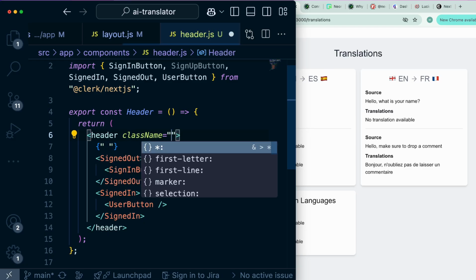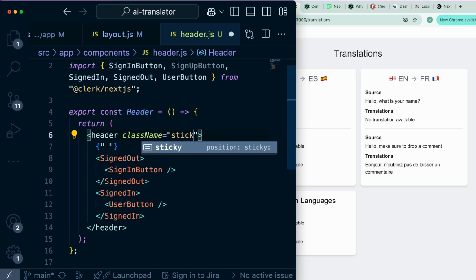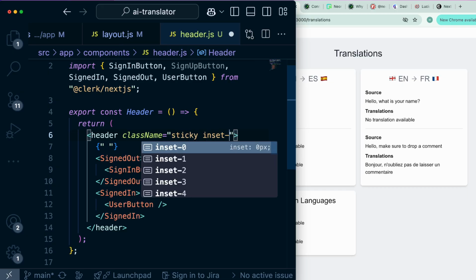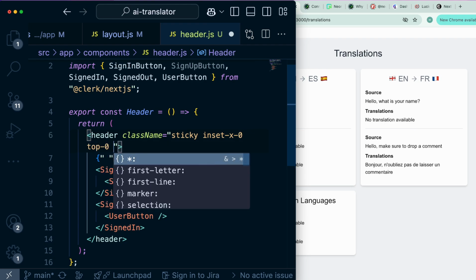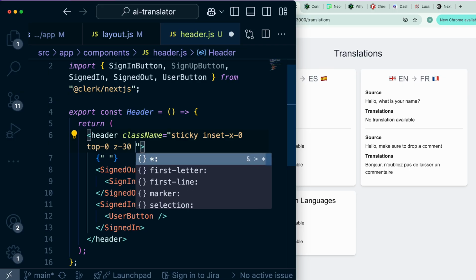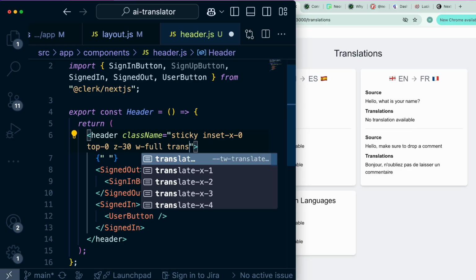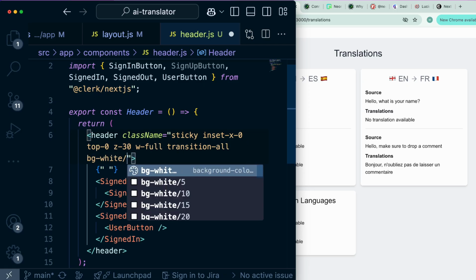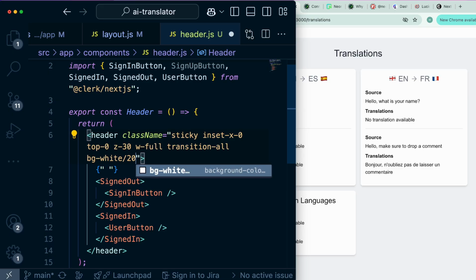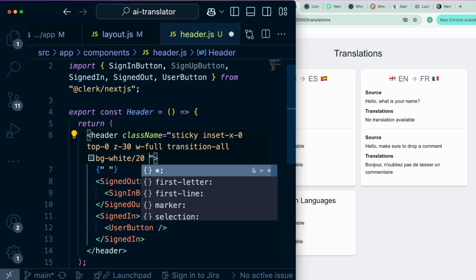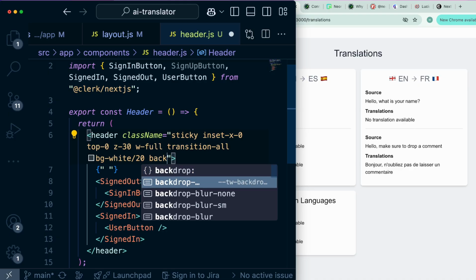tag. Class name would be, we're gonna make this sticky, so it sticks at the top. Set the position on the x-axis 0, then from the top also 0. Let's set the highest z-index, so make sure it's never covered, width would be full. Transition, I don't think it will ever change because we don't have that much content, but we can add it. For this, let's do background white, although with a 20% opacity, and backdrop blur, I will do small.